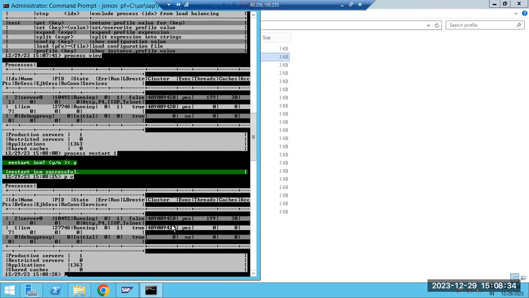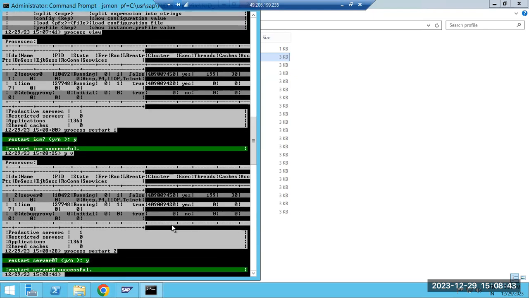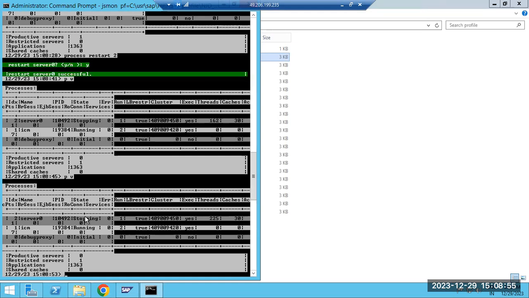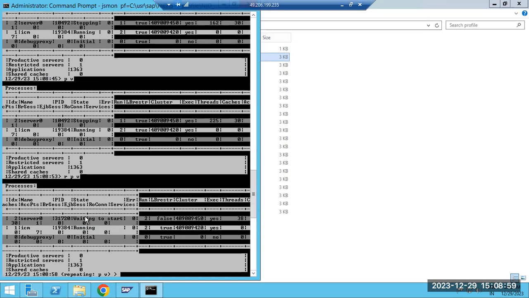Suppose if you want to restart the server node, then process restart, the server node's IDX number is two. Then you can restart. Click on the S button. Then it's successful. Just click on process underscore V, then you see it is in stopping mode here, which means it is getting restarted. So instead of typing process underscore V every time, just type R space P space V, repeat process view.